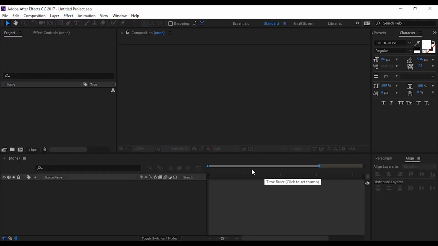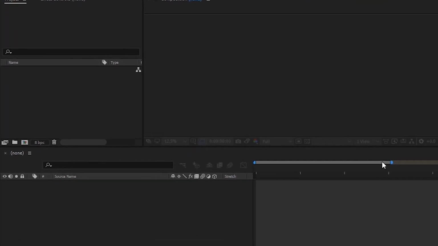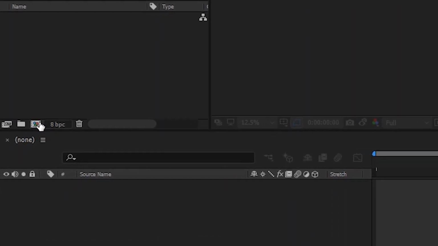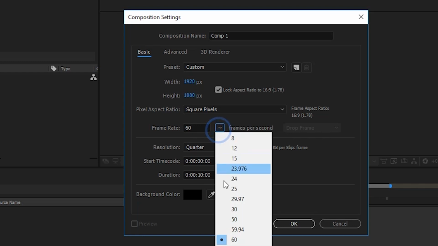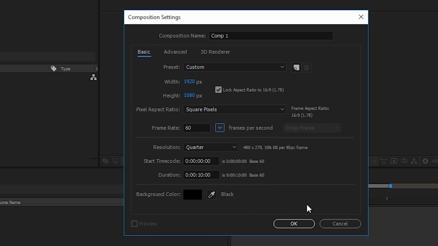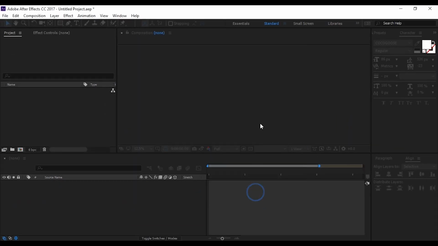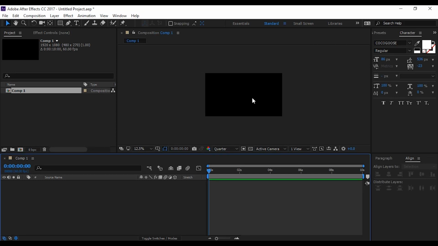So guys, this is the interface of Adobe After Effects. Before starting the tutorial, we have to create a composition. A composition is something by which you decide the resolution of your video footage. By clicking here, I'll be creating a new composition. I am taking 1920 by 1080, which is full HD resolution, and I am choosing a frame rate of 60 because our animation will be very smooth. Just press OK. So guys, this is our composition.